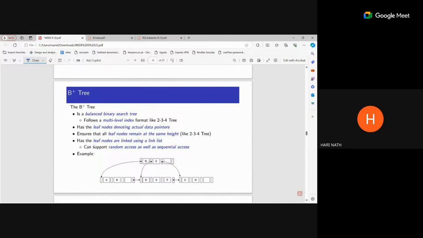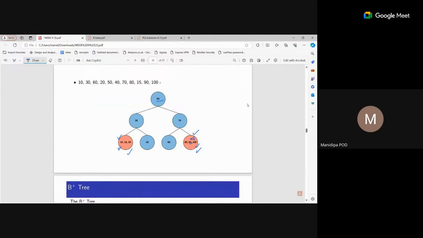Ma'am, can you explain early and late? Just early. One second. I think there was something about height given here. I think in a 2-3-4 tree also the leaves need to be at the same height. There should be a constraint like that, because these are height balanced.